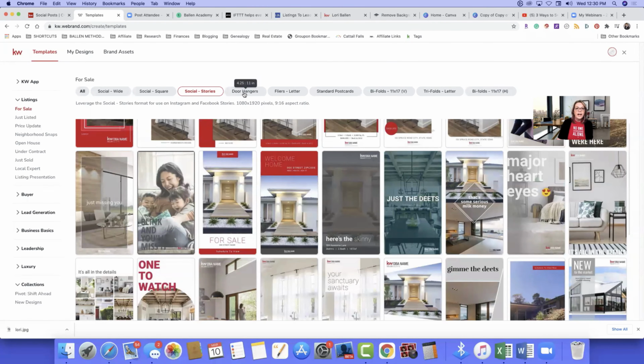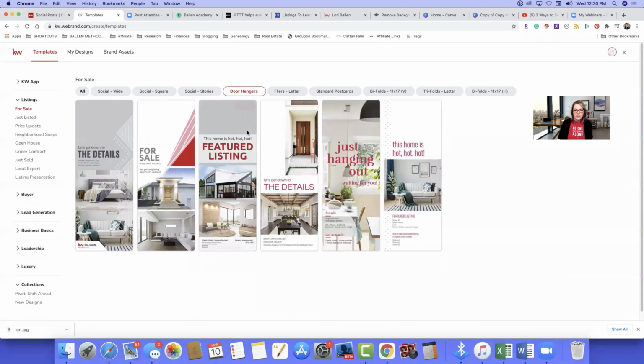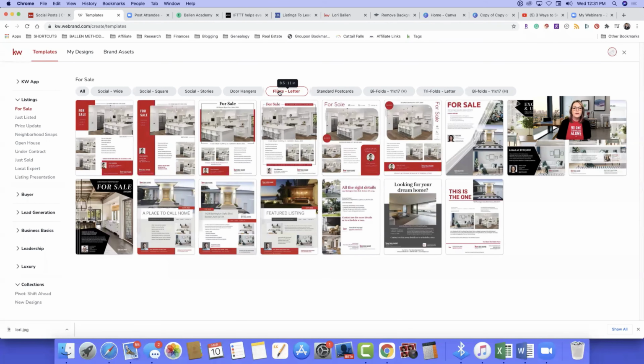Okay, you've got door hangers. These door hangers can also be social media posts. They can be pins on Pinterest. This is a great one. I like that. I like these. You just save them as a JPEG image and they can become anything that you want them to be where it fits. Okay. You've got flyers.